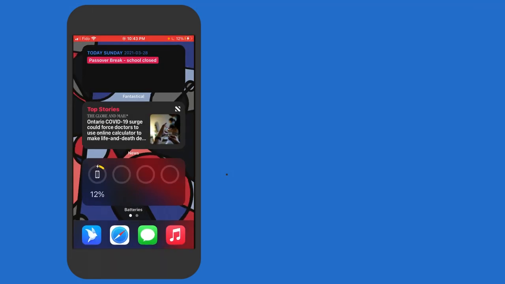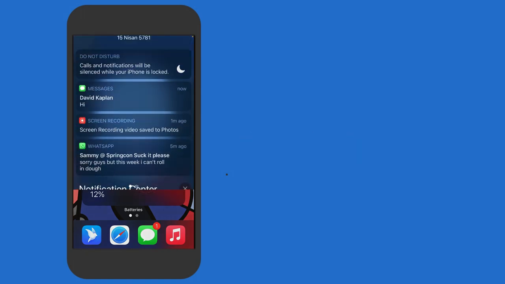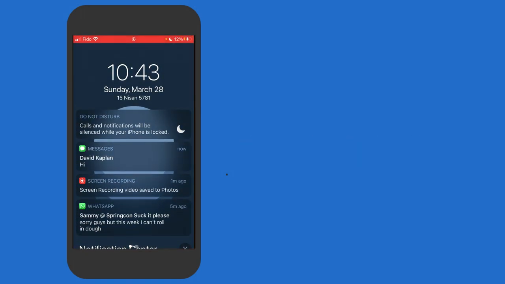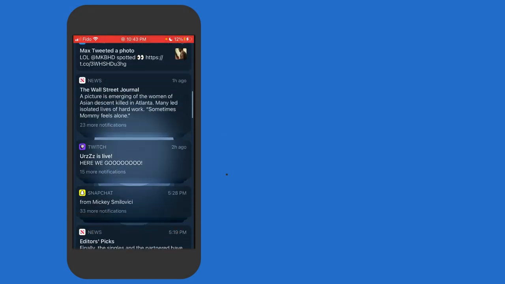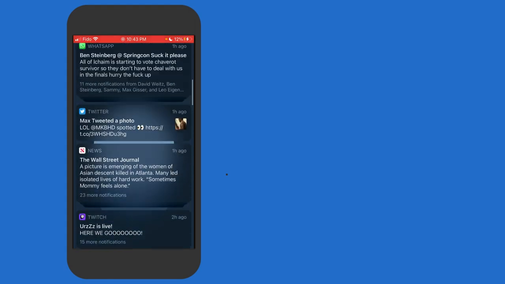Let's type hi again. And now, let's say I want to look for that notification. Now, I could swipe from the left of my screen, down like this, and now any notifications will be in this notification center. Now, this is also what your phone will look like when it's in lock screen.